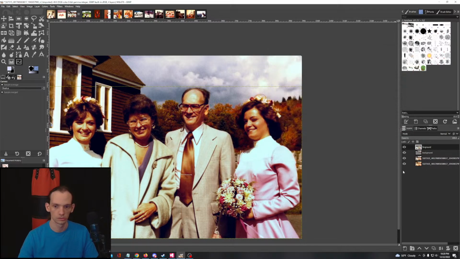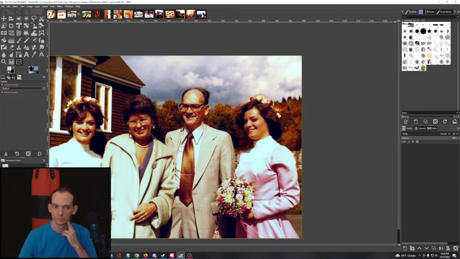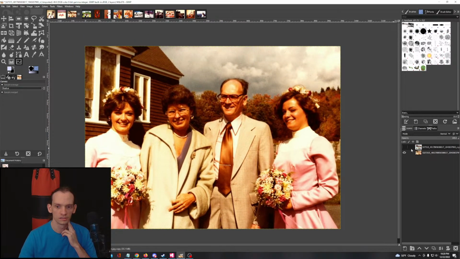Alright. Let's merge down. So we've gone from here to here. The faces are still a little red, but I think I'm okay with it. The dresses are a little bit bluer than I'd like, but I think it's alright.